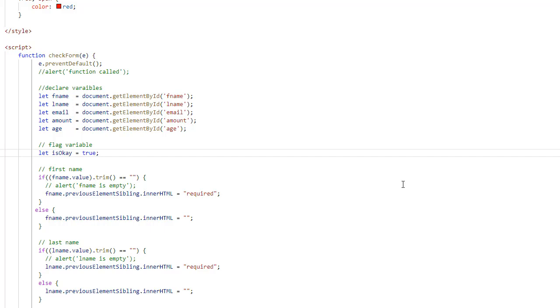In programming, there are usually several different ways to do the same thing. A very common approach to determining when to do something is to set what is referred to as a flag variable. So we're setting this variable is okay equals true. It's a Boolean value, no quotes involved here. What we will do is if there's a problem, we will set that variable to false. We will have one more if at the very end determining if that value is true. And if that value is true, we know that it's time to submit the form.